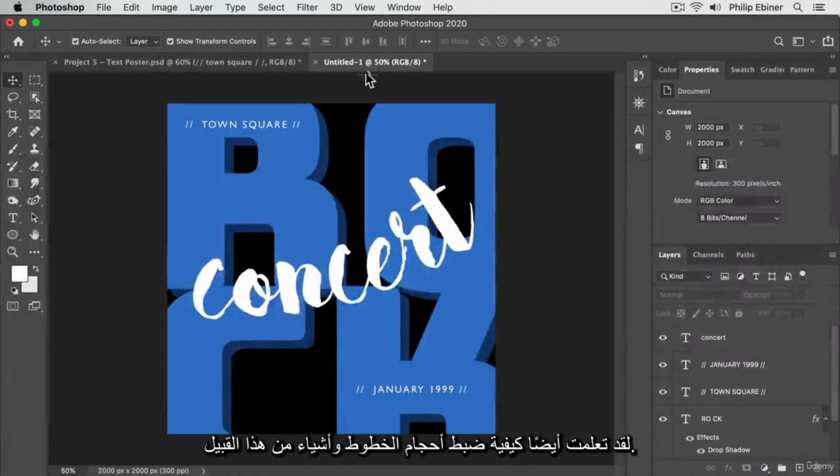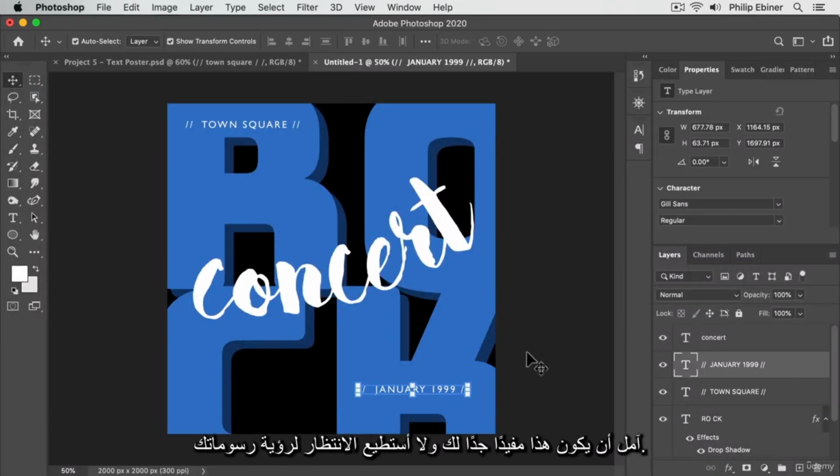You learned a couple new tricks here, that tab button. You also learned about adjusting font sizes and things like that. So hopefully this was very beneficial to you.